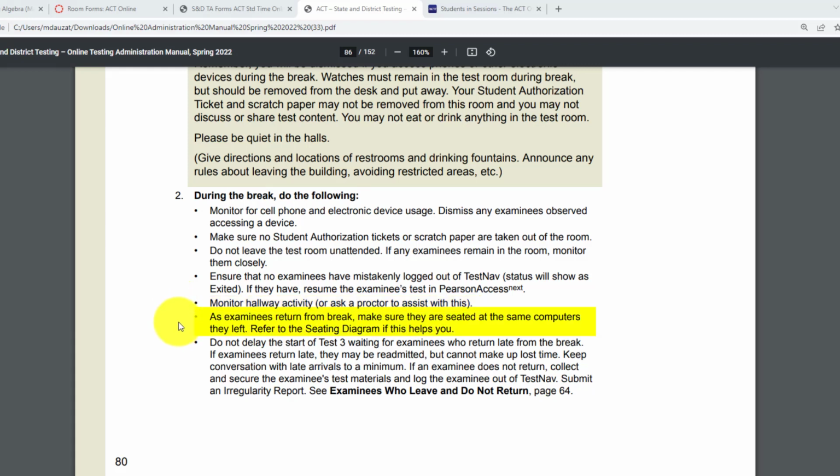As examinees return from break, make sure they are seated at the same computers they left. So refer to the seating diagram if this helps you. Do not delay the start of Test 3 waiting for examinees who return late from break. If examinees return late, they may be readmitted but cannot make up lost time. Keep conversations with late arrivals to a minimum. If an examinee does not return, collect and secure the examinee's test materials and log the examinee out of TestNav. Submit an irregularity report. See examinees who leave and do not return on page 64.